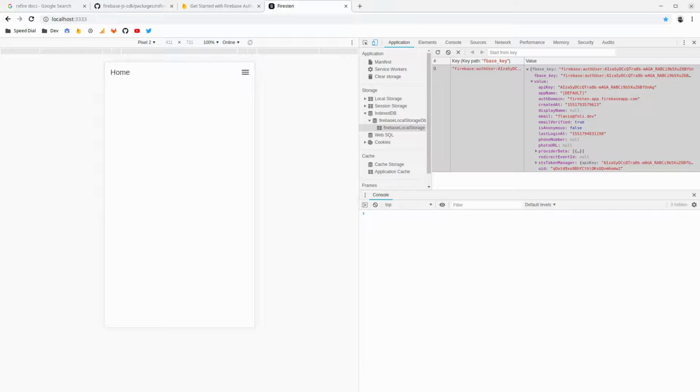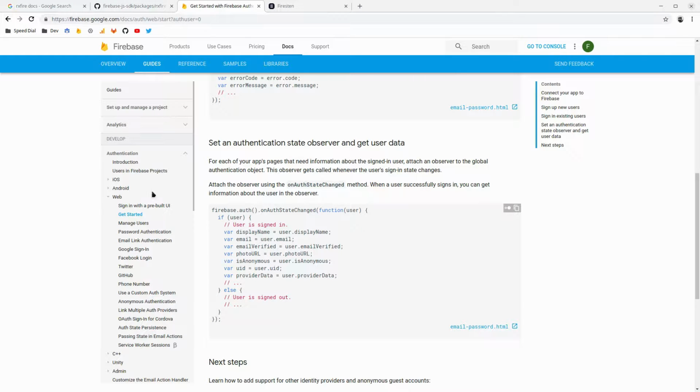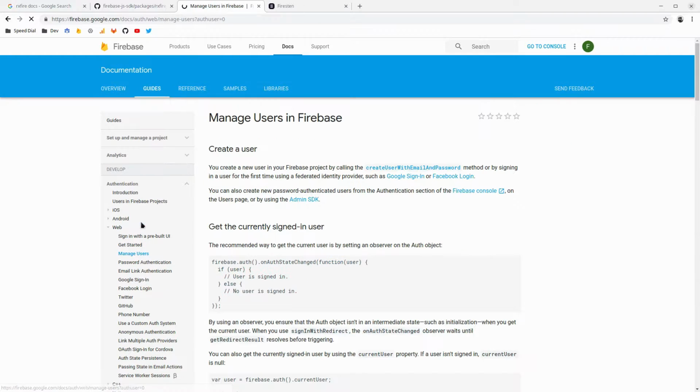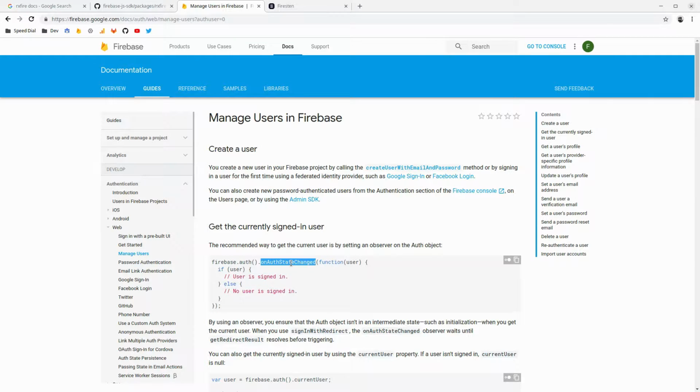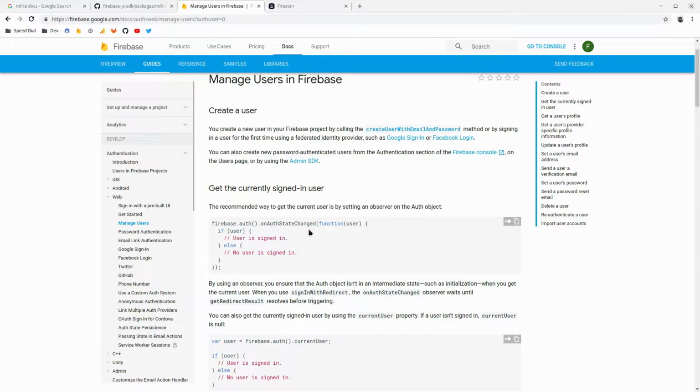So far we managed to authenticate our users and get the Firebase user object back from the methods we used. So now let's see how we can implement this in our application. If you go to the Firebase documentation under web, authentication for web, and manage users, here we get this on-off state change. This is our observable that will listen for user changes in case he signs in or signs out, so we can do something about it.